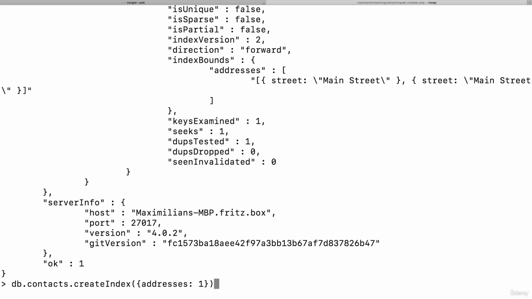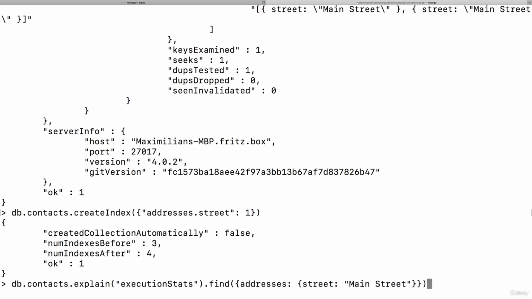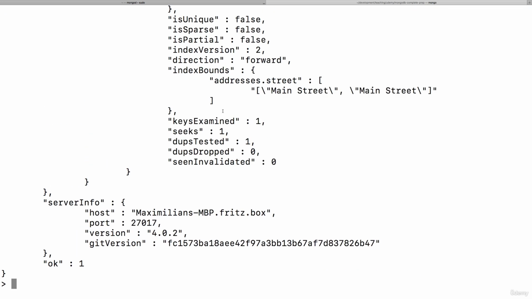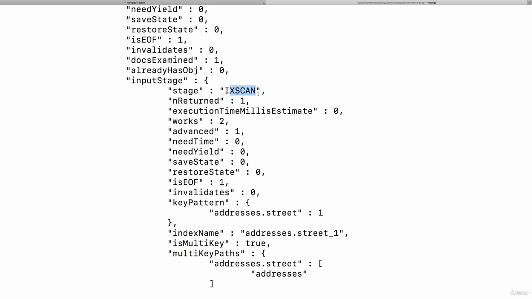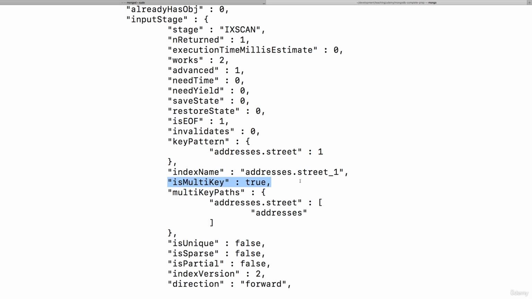What you can do, though, is create an index on addresses.street. This also will be a multi-key index. As you can see, if I now repeat my earlier query where I was looking for addresses street, you see it uses an index scan for this, and it is a multi-key index. So you can also use an index on a field in an embedded document which is part of an array with that multi-key feature.